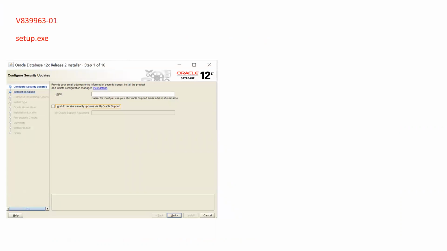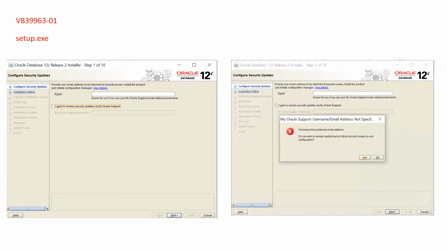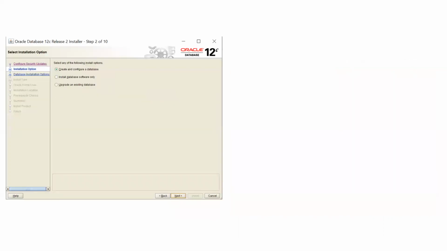Once it is downloaded, this would be the software for your 12.2.0.1 version of Oracle, and you will see a file setup.exe inside it. Double click on that, and on Windows you will see a welcome window. Uncheck the box "I wish to receive security updates via My Oracle Support." It will prompt you, "Do you really want to uncheck this option?" Click on Yes. Next, select the first option, which is Create and configure a database.